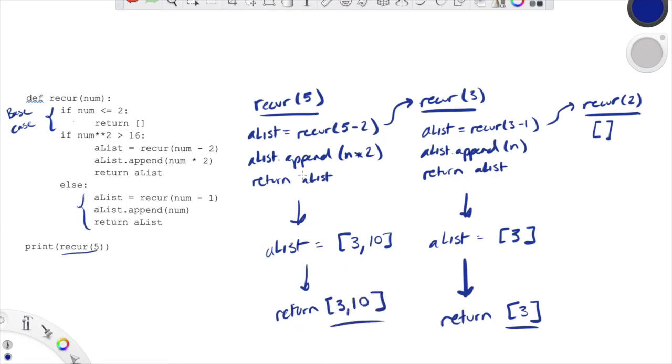And now we don't have anywhere to go back up our chain, right? So at this point we are done. We have figured out the full value of recur of 5, so our final output is going to be 3, 10, okay? It's a list containing that. So that is how we like to approach recursive functions. It's very important to have good bookkeeping on your way down until you find the base case, and then it's really easy to work your way back up if you've kept track of wherever you were in the function.